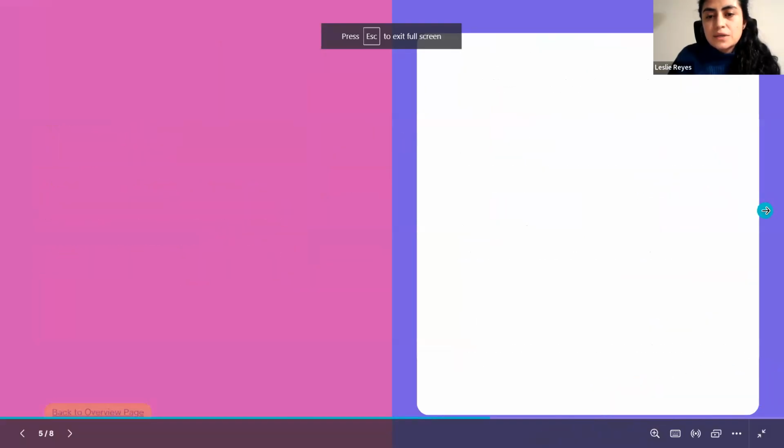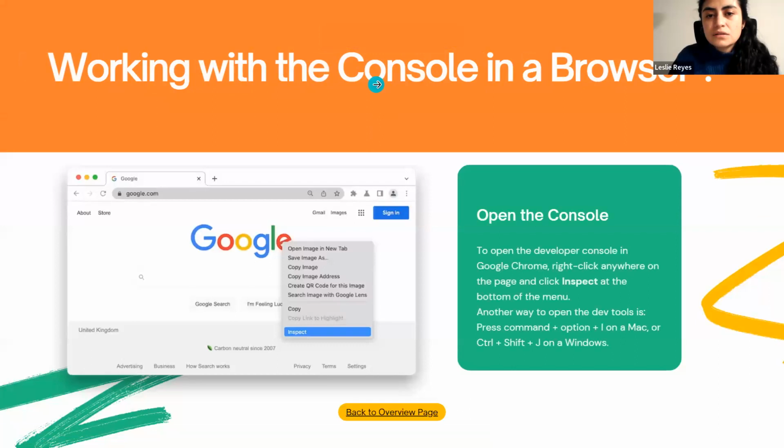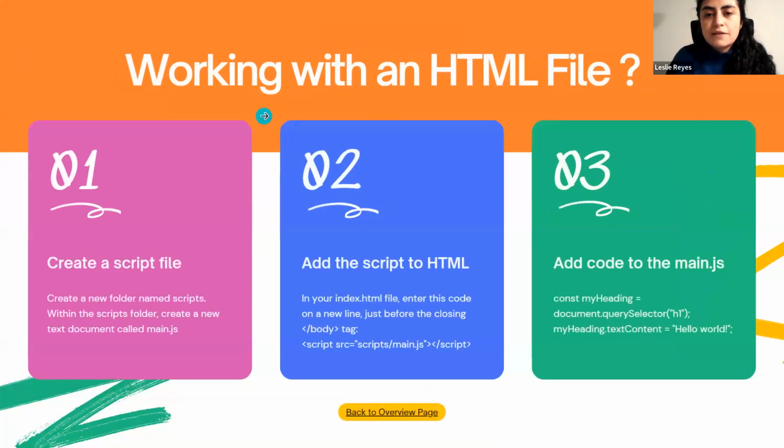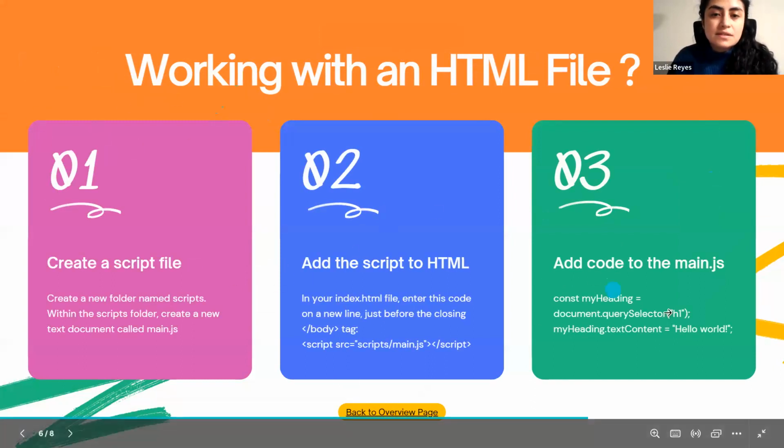So here we've been using the console in the browser, but there's another way of using JavaScript, and it's when you have a project with an HTML file and also a CSS file. You can combine these two with JavaScript to add interactivity to the web page, so it's not a static page. And here these are the steps, but we can also check in a demo.